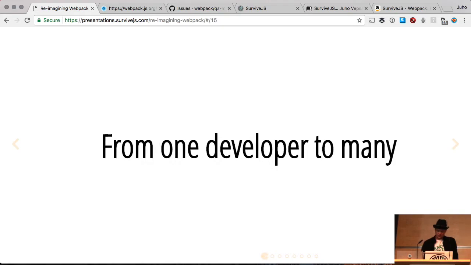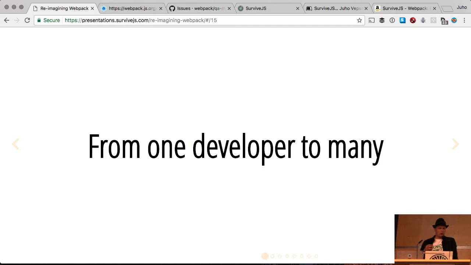But I would say the story of Webpack is a story of how to go from one developer to many. I would say we are still doing this. So we are still scaling the effort and figuring out how to do this in a smart way. But I think it's essential because it's such an important tool at the moment. It's too important a tool to lose. So how do we scale it?